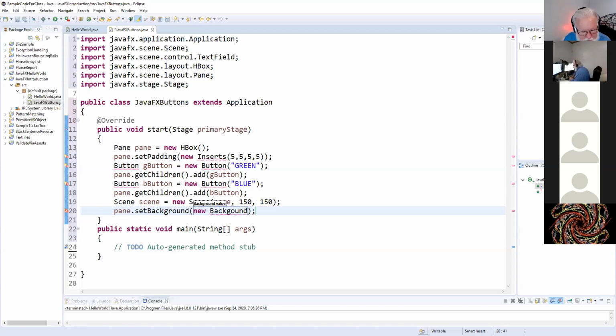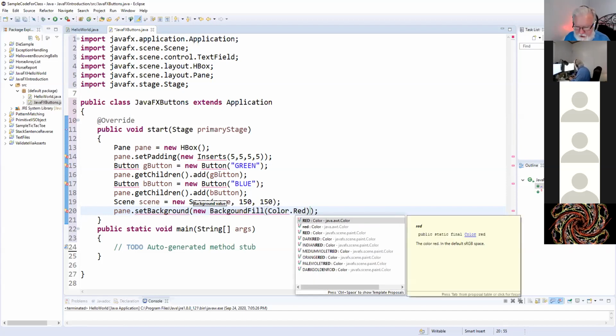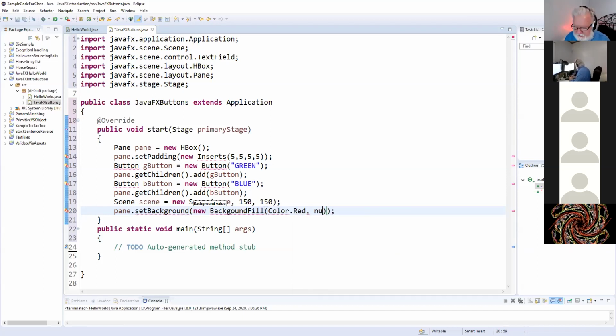And this background is going to have a fill. And that fill will be of the color red. And there's two more options that come with it that I don't care about, so I'm just going to put nulls for the other two options. Okay, so that closed off that one. That closed off the other one. And 1, 2, 3, I'm missing some parentheses somewhere. I will find it in a minute. Okay, I've got enough now.